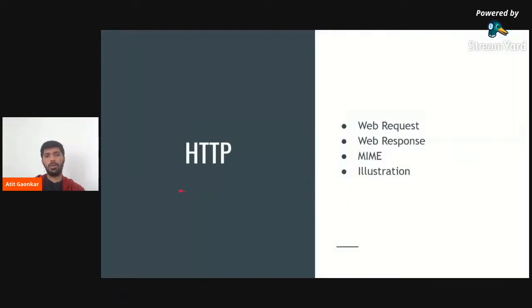Okay, so to proceed with web security, we actually need to know what HTTP is. HTTP is the Hypertext Transfer Protocol, a protocol which lets the server and client communicate with each other. This is how it was introduced when they invented it. To understand HTTP, you should understand three main aspects of it: the web request, the web response, and something called MIME.